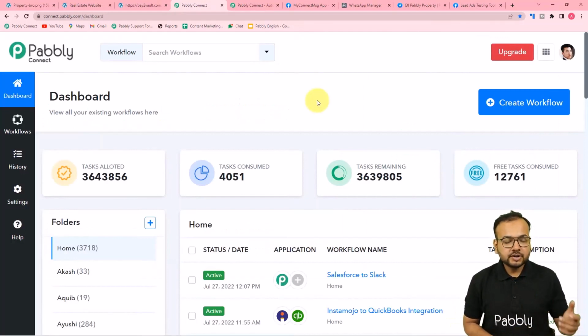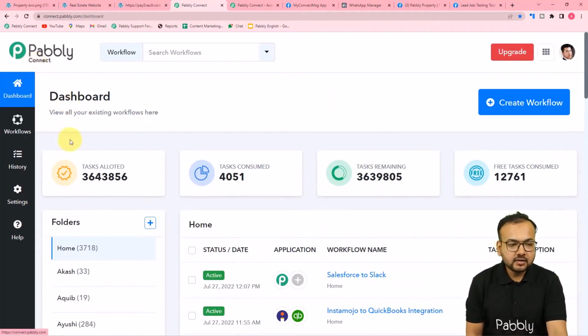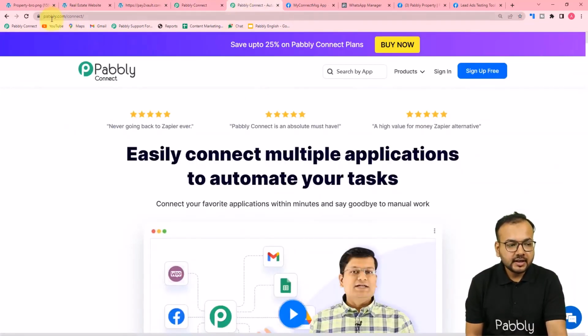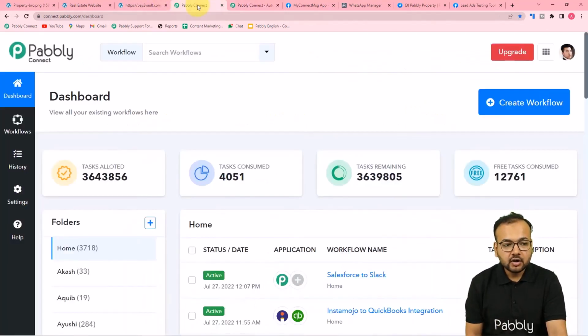To set up this automation, guys, first of all, you need to reach the dashboard of the Pabbly Connect application, and to reach here, you can use this link, pabbly.com/connect. We have pasted the same link in the description as well. From here, you can set up your free Pabbly Connect account by clicking on the sign up free button, and you'll get 100 free automation tasks every new month. So sign up right now and then log in to reach the dashboard.